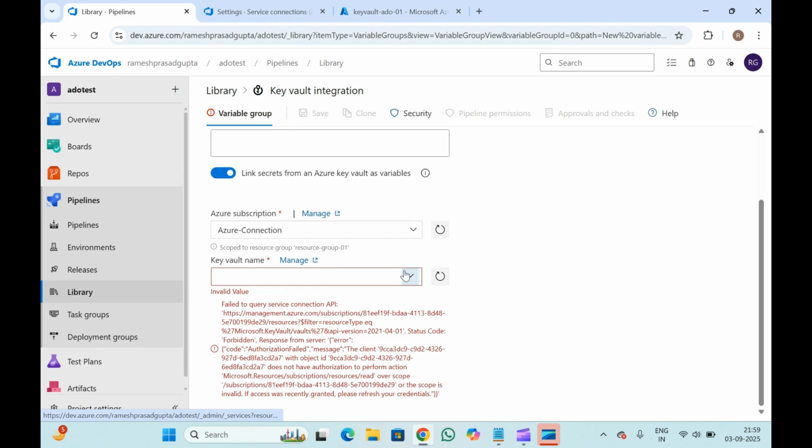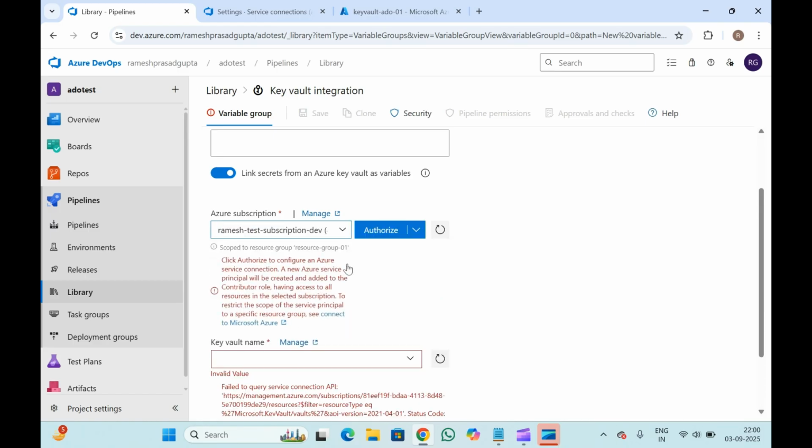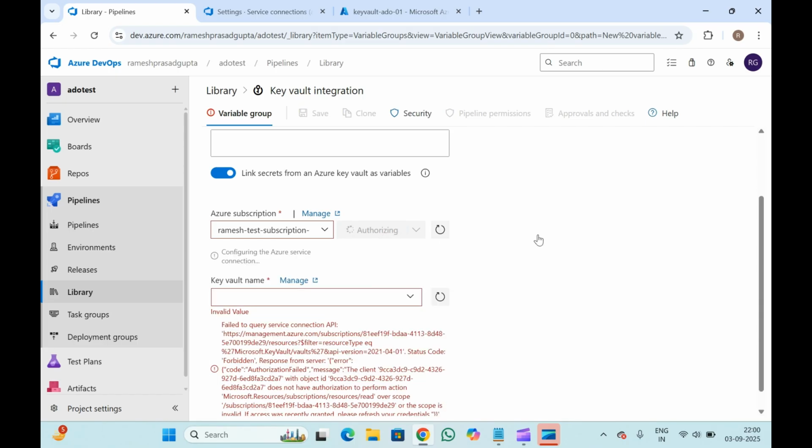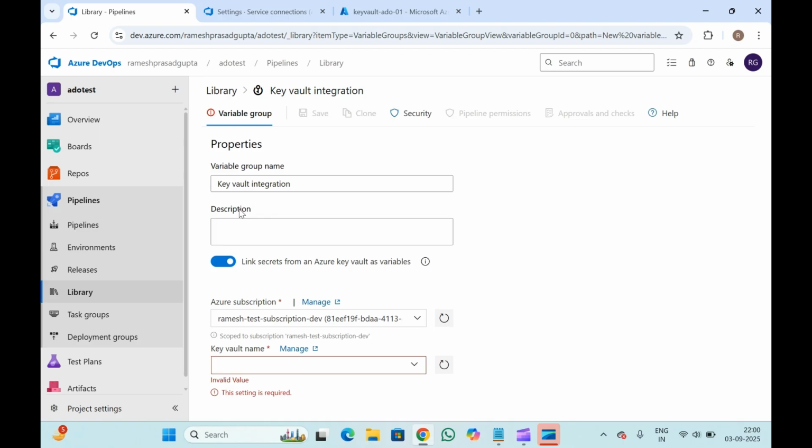Let's now select the Key Vault name. Okay, it seems this service connection is not working anymore. Let me just create a new one right away. So I have selected my subscription here and I have clicked on authorize. It will go ahead and create one service connection in the backend. And in Microsoft Azure, it will create one service principal and assign the required permissions. Okay.